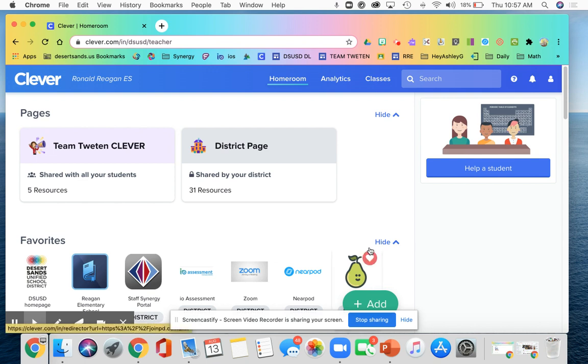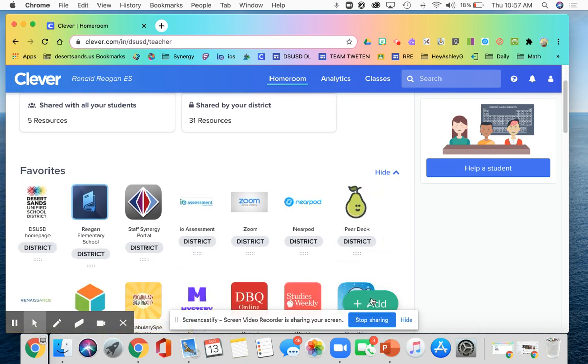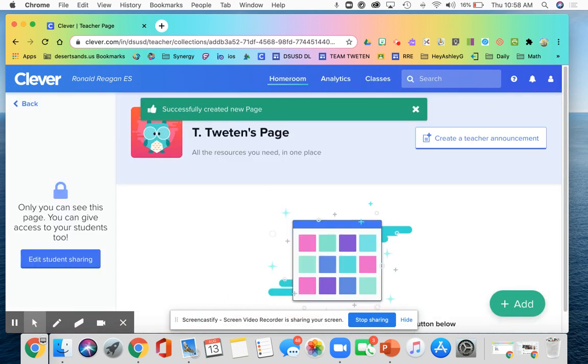Down at the bottom of your page, if you scroll down, you should see in the bottom right-hand corner a green button that says Add. When you select that, it'll pop up with a page icon. Select that. And now you've created a new page, which self-populated with your name and page.